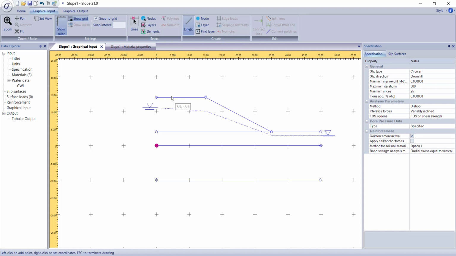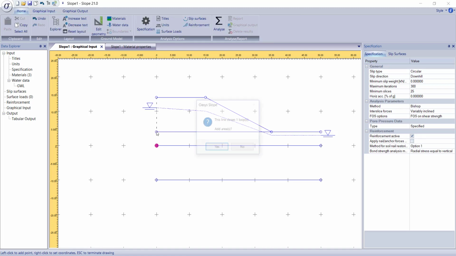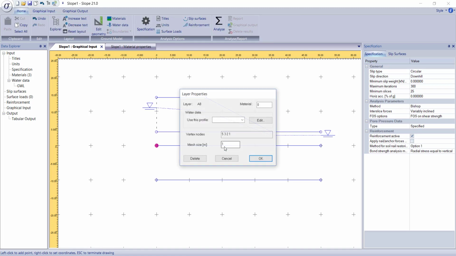So if I close the area now, right, material 1 was specified as the embankment soil and groundwater level.